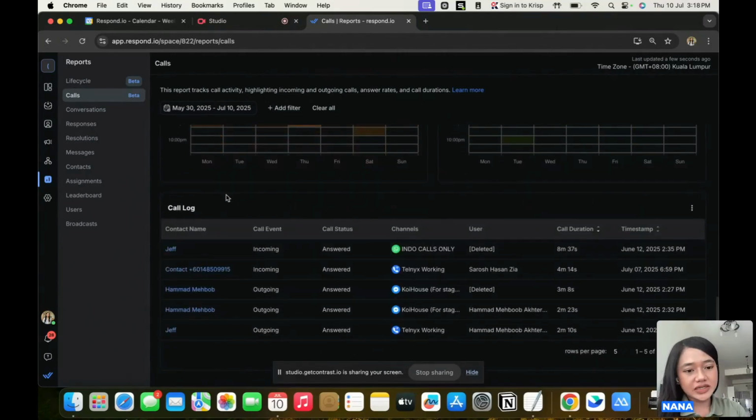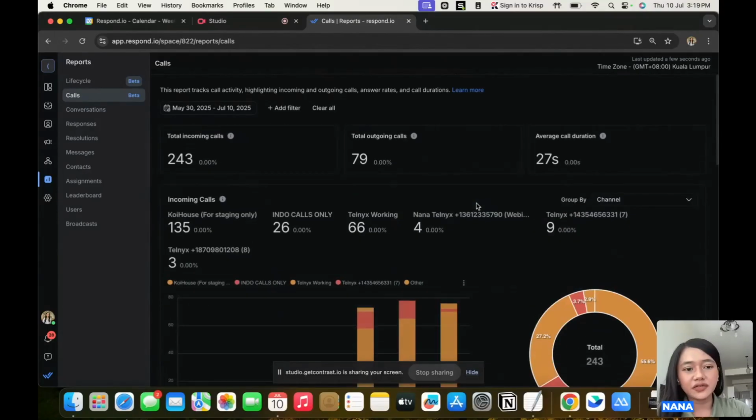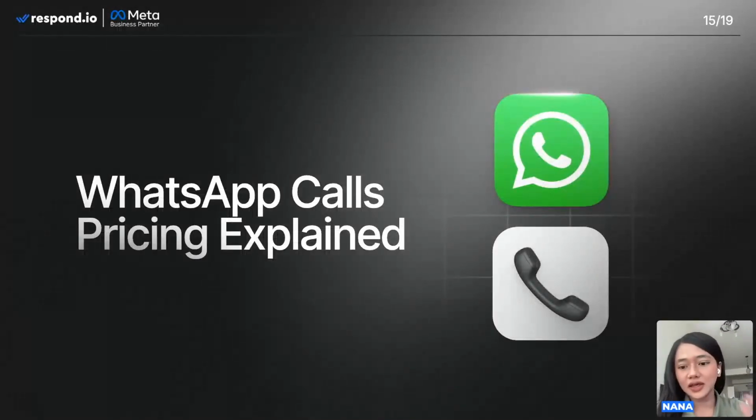And last but not least, we have the detailed call log. In this detailed call log, every call that is made or received in Respond.io will be tracked. For example, in this log, we have the contact name, Jeff, and the call being made is an incoming call, answered by this agent, along with the channel they are calling, the call duration, and the timestamp. So this data should help you and your team stay on top of your performance and make sure no call is being missed. All right, that's about it for the demo part.